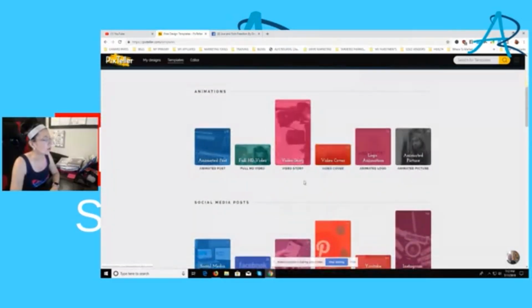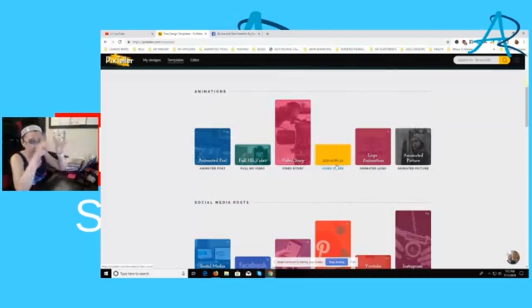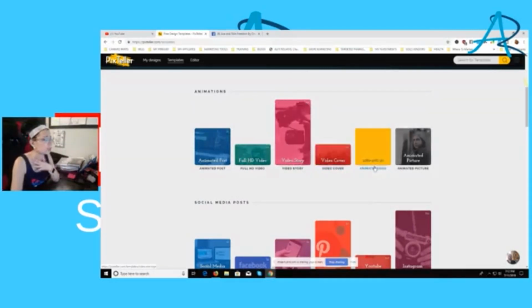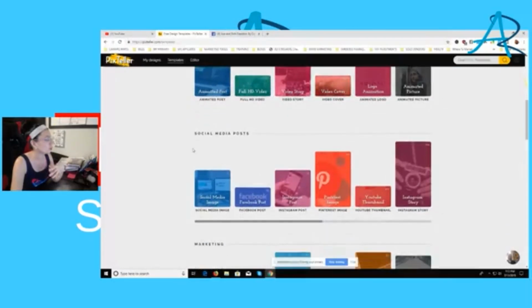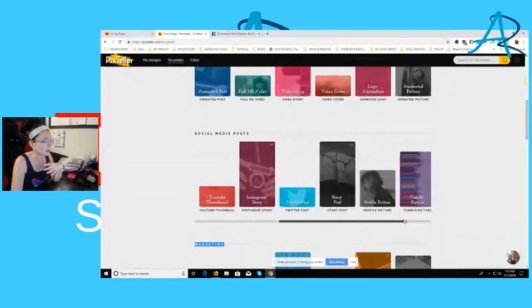And you can do a lot of great things with PixTeller. You can do animated posts, full HD videos, fully customizable, editable video stories. So when you're using that for your Instagram, you can do that, or you can do it for Facebook. Video covers for your Facebook timeline, or for your Facebook business page. Animated logos, animated pictures. So you could do social media posts, which is what we're going to do today as well for YouTube, right? We have our YouTube thumbnail here, and we have Pinterest, Instagram, Facebook posts, social media images, Instagram stories, and the list goes on, okay?